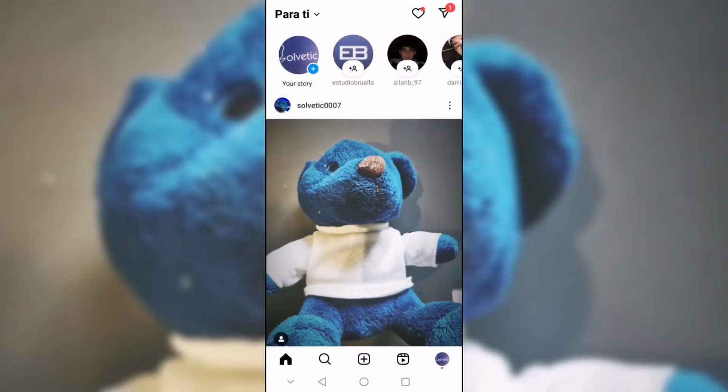Today in Solvetic, we will see how to turn on Vanish Mode on Instagram. We start by opening Instagram and going to a conversation that we want within the Messages section.